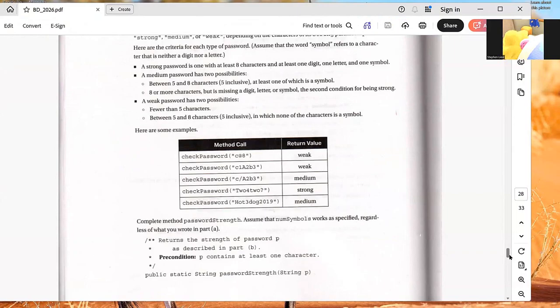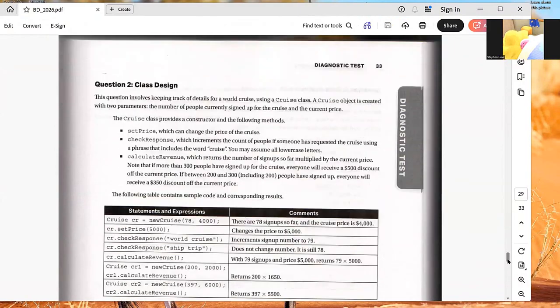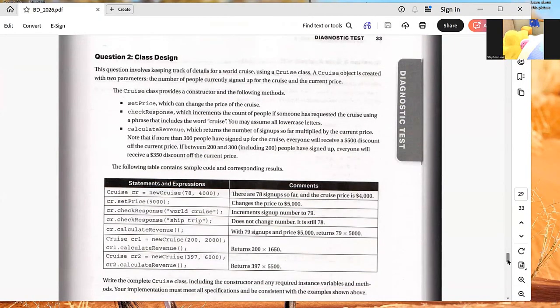Usually I don't go over every problem. I go over the problem a student has a question about, but today is the first time. So you do have a class design. For class design, you need to understand what is needed for this class.